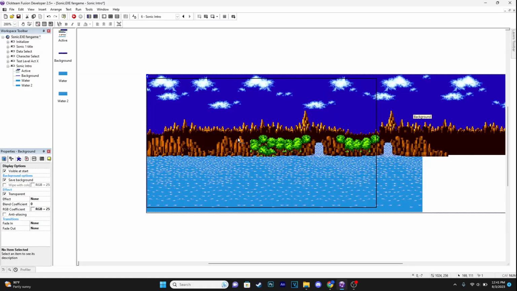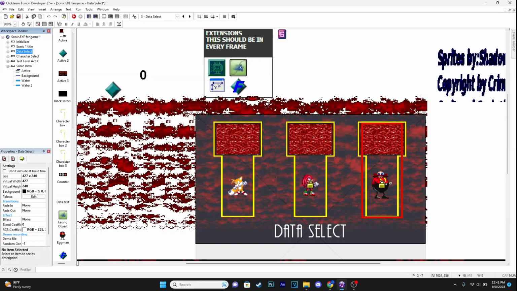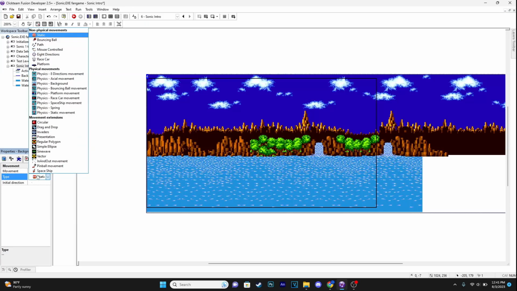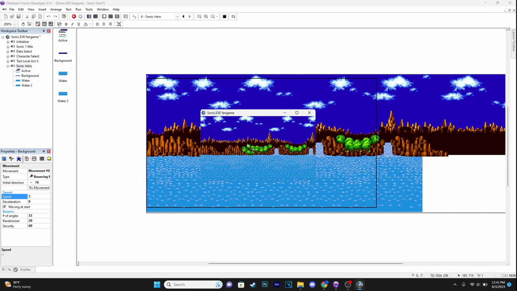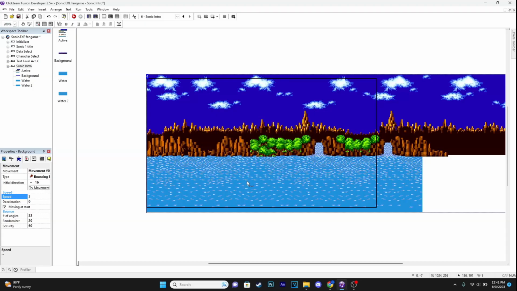So now we want to make these scroll, and scroll infinitely, which is pretty simple. It's kind of the same thing that was done in the sky here for data select if you watched that hour-long tutorial. So what we want to do is go to movement and go to bouncing ball and only make it go this way. And then for the land here, we want to set the speed to 3. You can play that and you can see, obviously you can make whatever speed you want, but 3 I feel like is the best speed for the land.